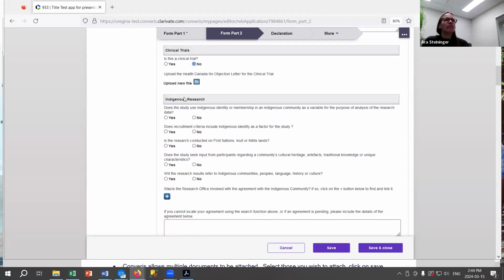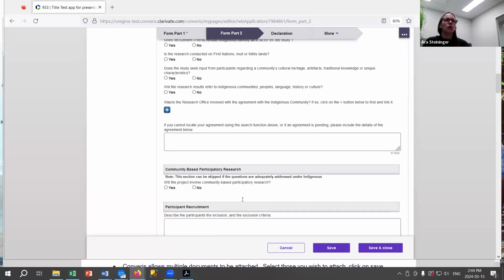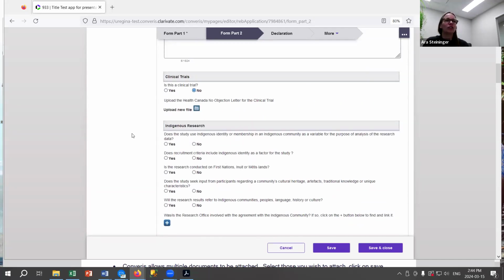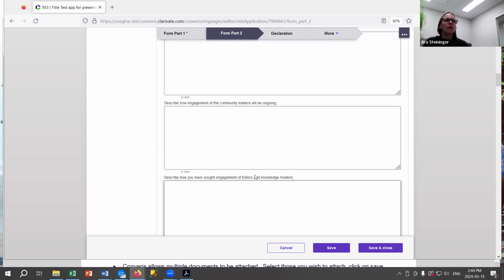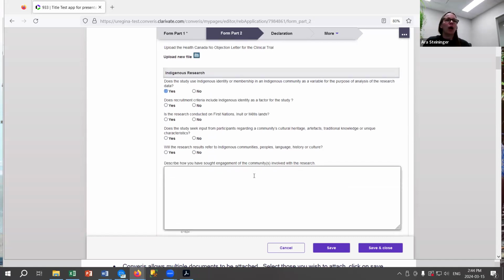And then as far as Indigenous research, we have a few questions to try and tease out whether the additional questions and considerations around Indigenous research need to be addressed. So if it's yes to any of these, then you do have to look at the remaining questions that are going to pop up. So you'll see if we tick yes, a whole bunch of other questions are going to pop open, related to, you know, community engagement and management of data and things like that.